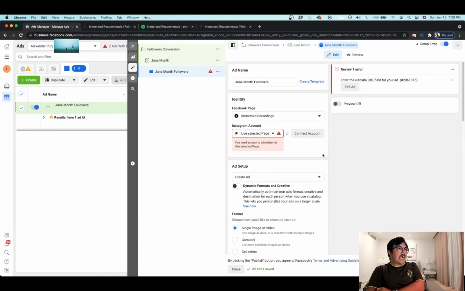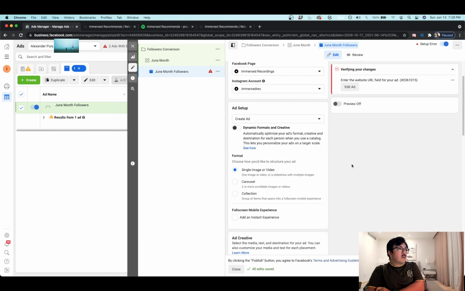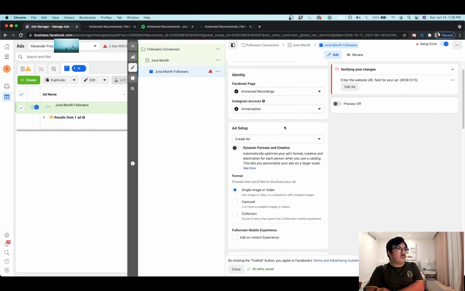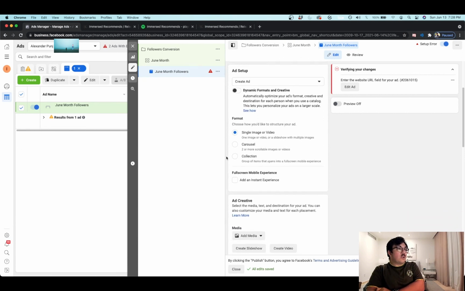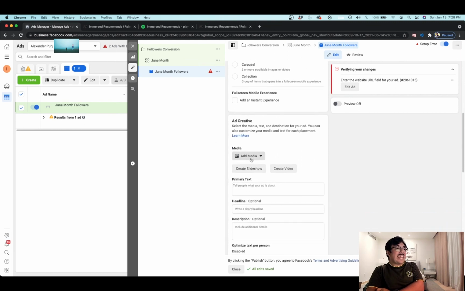Now we're going to go into the actual advertisement. Now we're going to click the Instagram account, Immerse Recordings, and what you're going to do is do not do a dynamic formats in creative because that's not necessary to understand or do. And then you're going to click on single image or video.